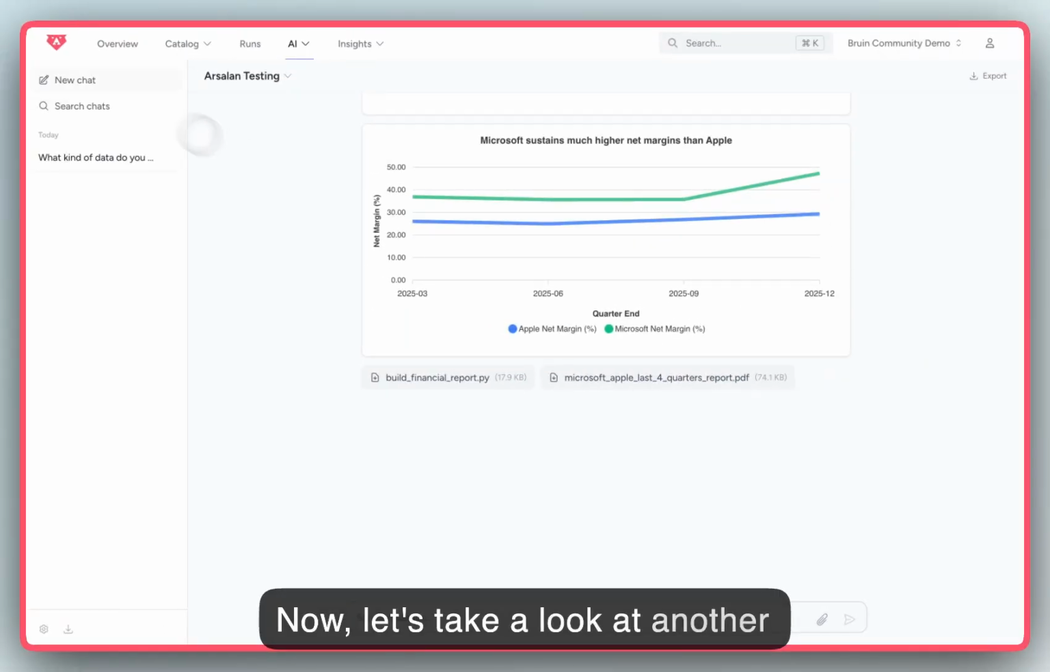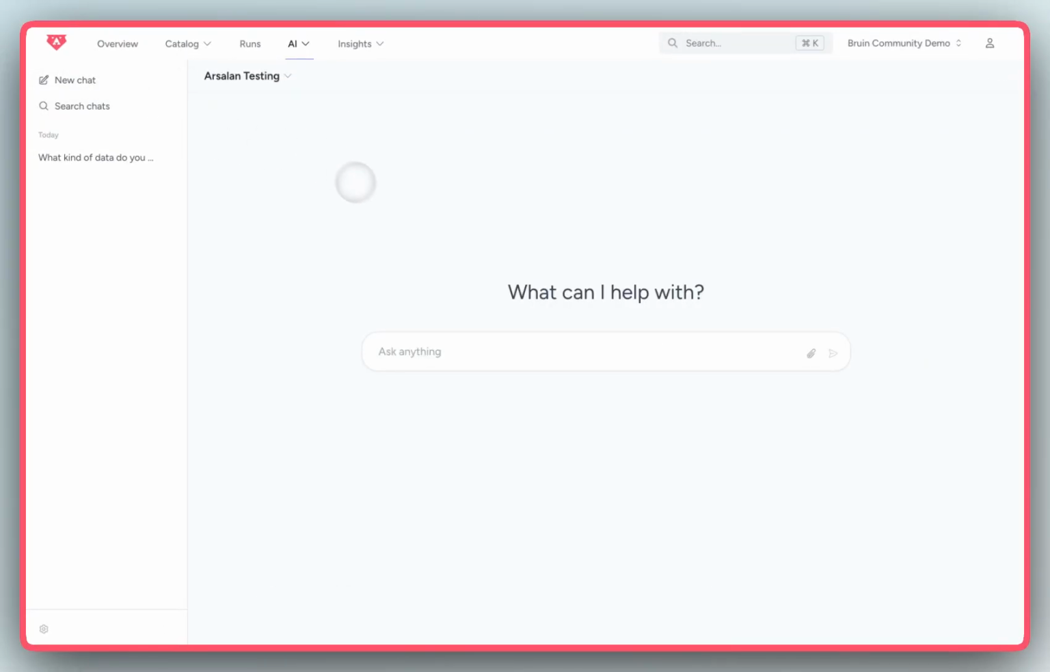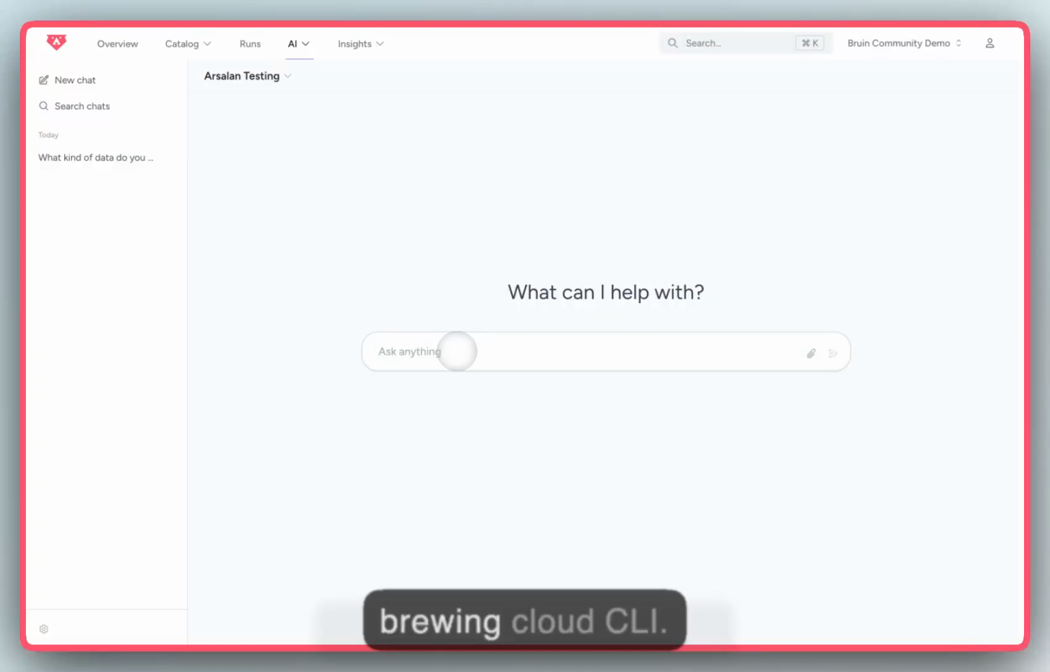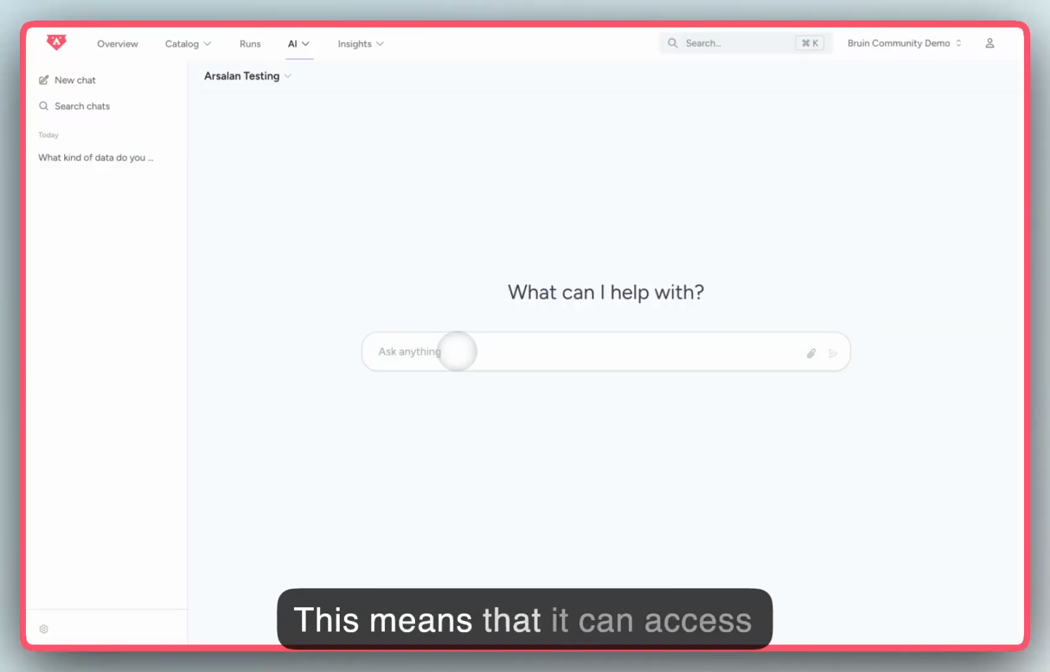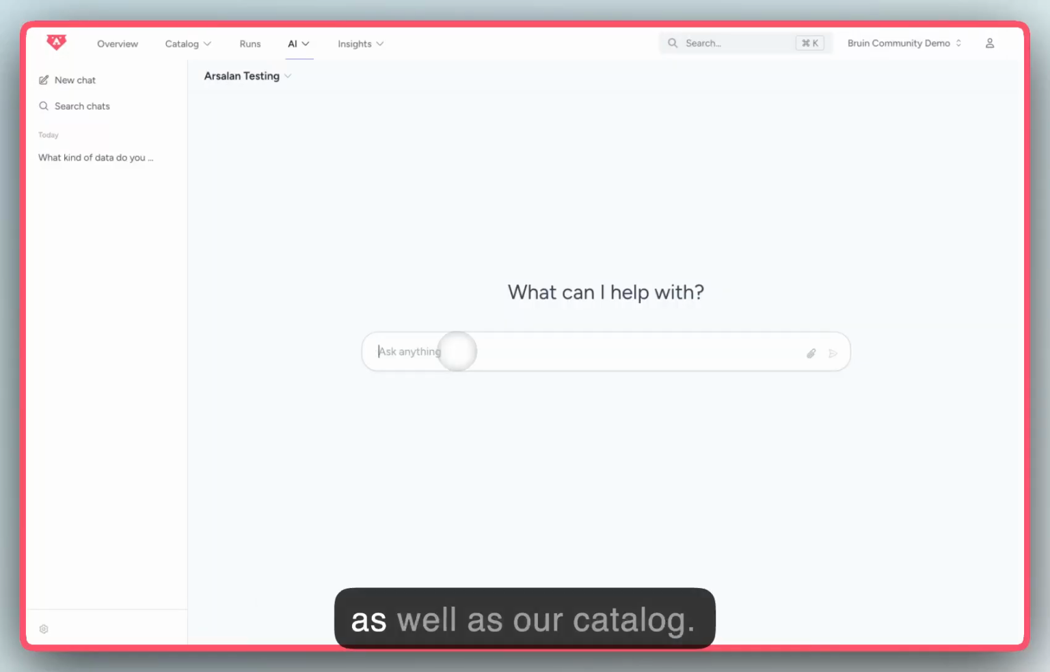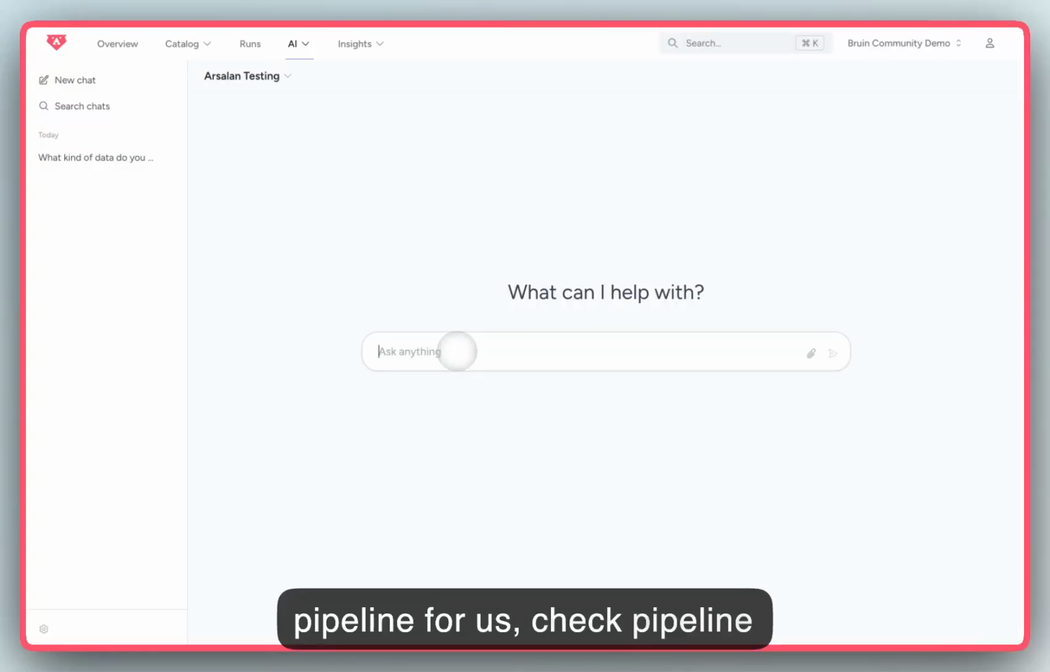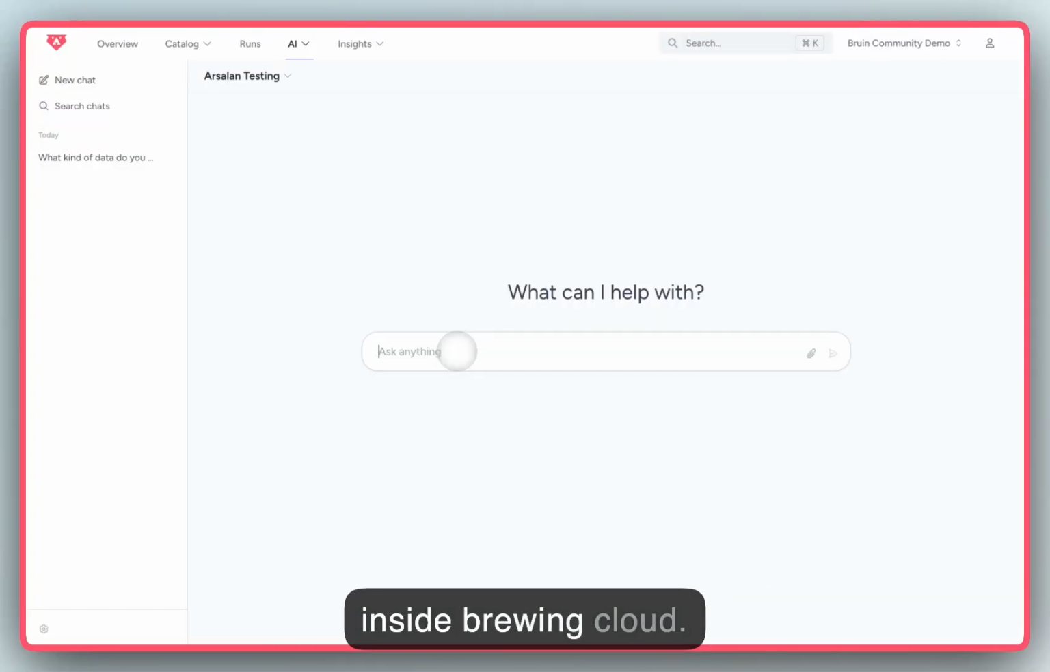Now let's take a look at another way of using the agent. This agent has access to Bruin Cloud CLI. This means that it can access our pipelines history, our assets, as well as our catalog. We can instruct it to run a pipeline for us, check pipeline status, and do other operations inside Bruin Cloud.